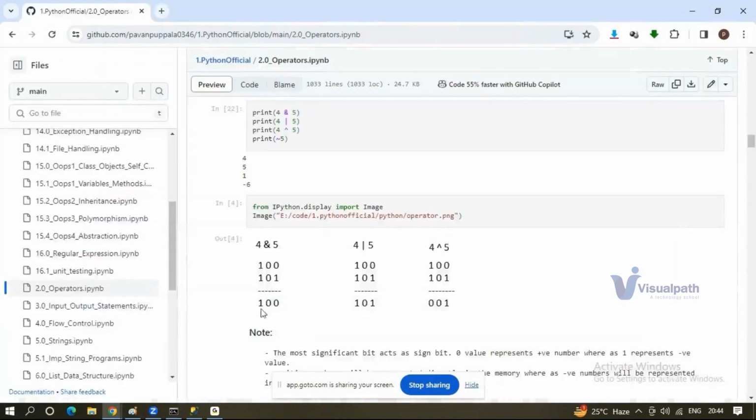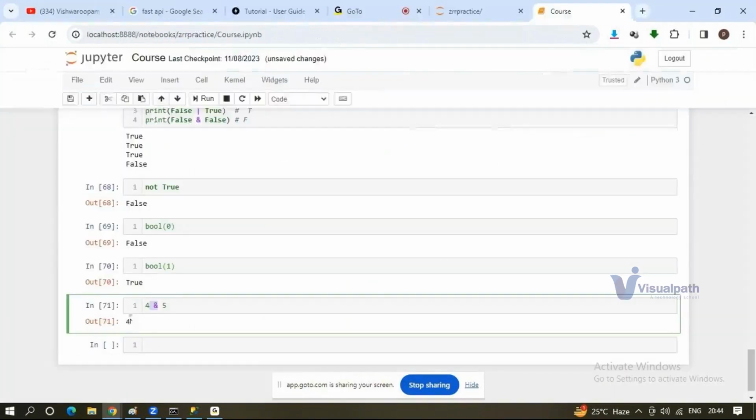We are getting 100. 100 is nothing but 0 means 2 to the power of 0. Another 0, 2 to the power of 1. At last 1 we have. What is the 1 value? 2 to the power of 2. Okay. 2 to the power of 2 means nothing but 4. So at last we will get 4 as the output.